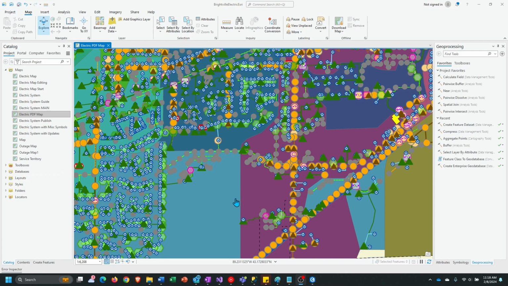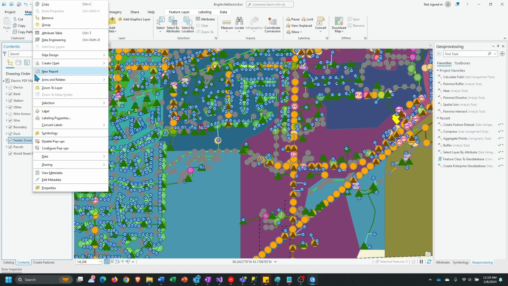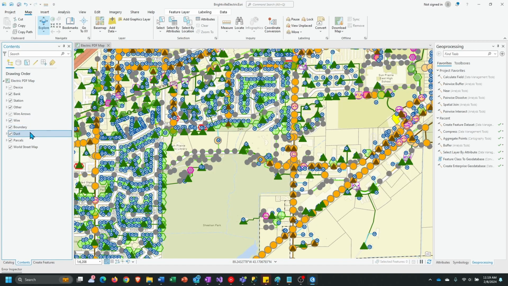The first thing I'm going to do is to go into the Contents pane and get rid of some of these extra layers that I don't want. So for example, this feeder zone layer, I'm going to take that out. Also this duct one, I'm going to take that out as well, and wire arrows. So something to consider is what features and layers you want to be visible on this map, and then to go ahead and make those changes as part of this PDF map version that you just created.